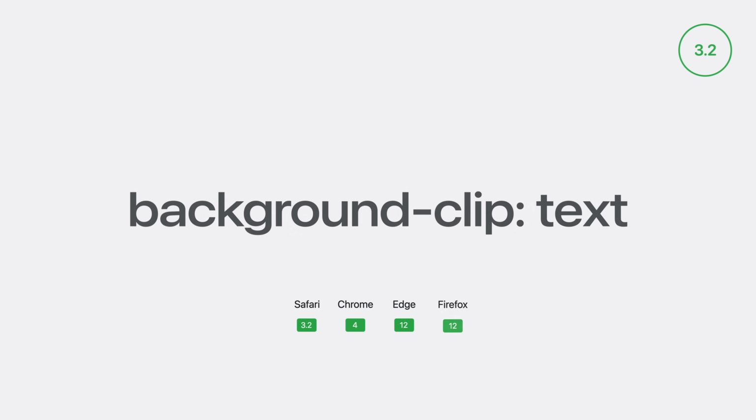The first takes borders to the next level. Almost 15 years ago, Apple shipped background clip text. This allows you to take text, and instead of filling it with a color, you can fill it with a gradient or background image. Like this yellow to orange gradient in my logo.